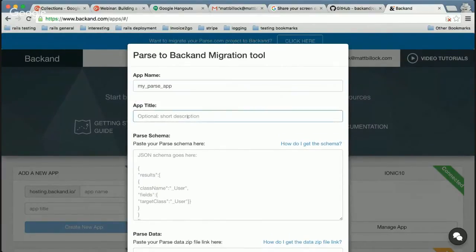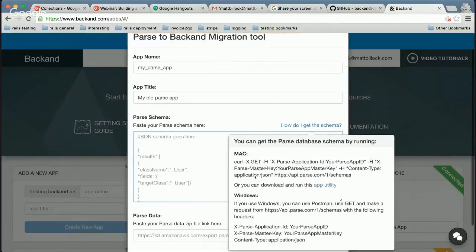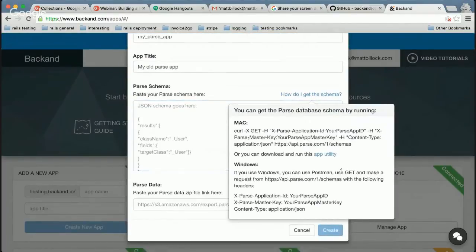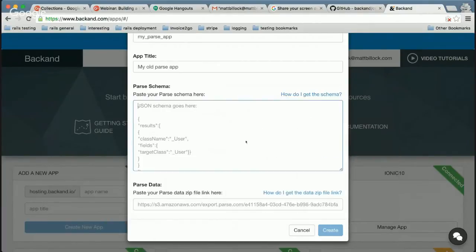short description. You can get the schema from Parse. We have a small tutorial on how to do that. For example, you typically curl it from your existing Parse app. Simply replace the placeholder with your Parse app ID, and then provide your master key, and you'll get your data schema back as JSON. You paste that here. Let me close this window.